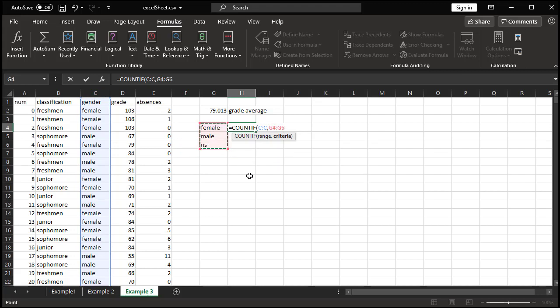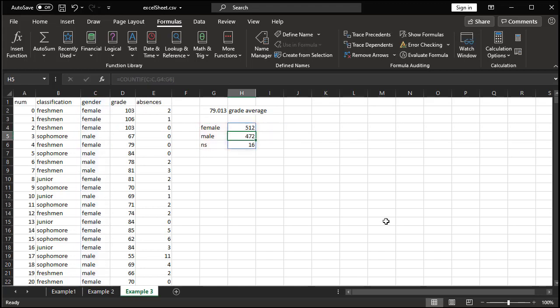Now, this is counting text. However, it's not going to count gender because I've not given that as a criteria. So it's just going to skip right over that. And there we go. Here we have 512 female students, 472 male students, and 16 that are non-specified.